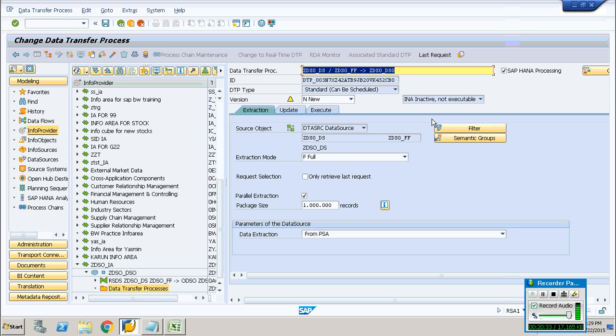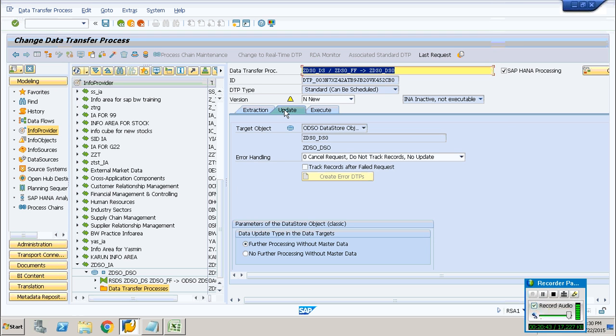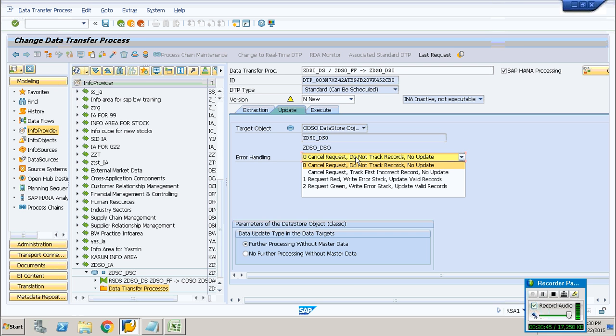Once you are good with the extraction tab, you can move to the update tab and get the extraction here. Here it is from the TSA, you can see at the bottom. So go to the update and just provide the error handling. I always prefer the error handling method of 2, where you can select anything: green, white, error stack, update valid record. You can provide any of the error handling methods as per your convenience or requirement.